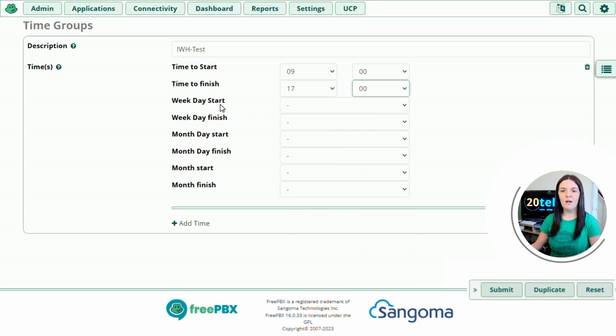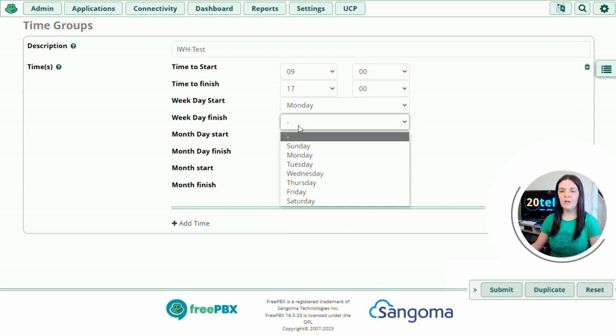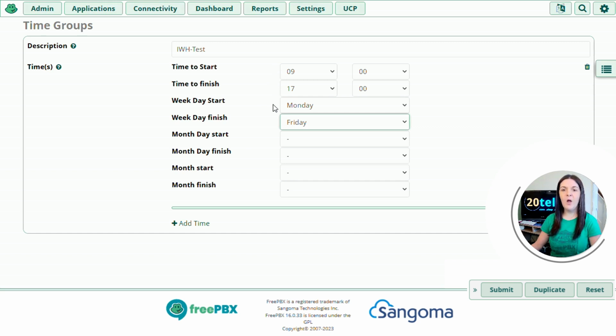So our weekday start is going to be on a Monday, and our weekday finish is going to be on a Friday. So this is now set for 9 o'clock in the morning until 5 o'clock in the evening, Monday to Friday, and anything in between will also follow this rule. We don't need to put a specific month because we do just want it every single week of the year. So that's the first one, nice and simple.